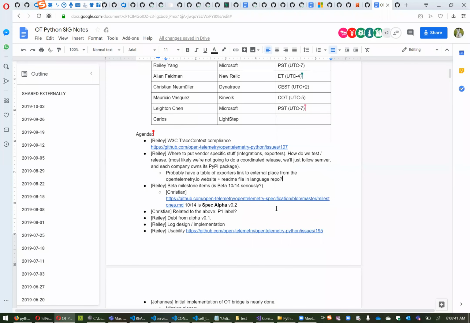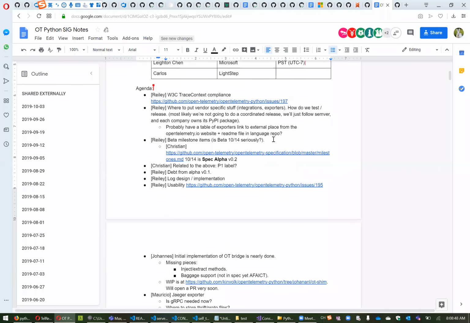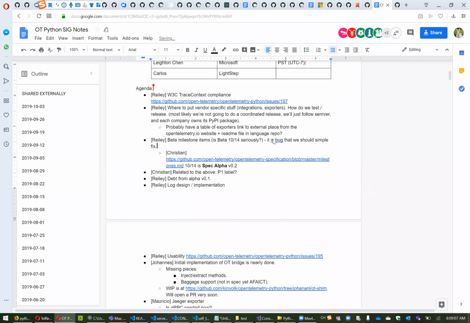Okay, and I figured that the beta milestone is probably a bug, so we should fix that. Yeah, I read the milestones document in the spec, and it says that on the 14th of October there is the spec alpha version 0.0. So if there isn't even a spec beta, we can't make a language beta. We probably wouldn't make it in time anyway. That's a bug. Yeah. Okay.